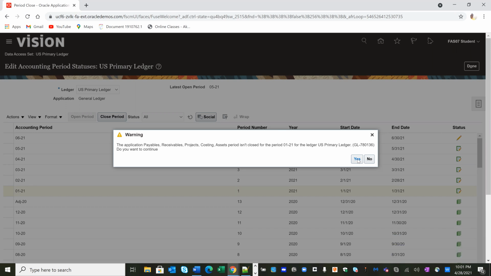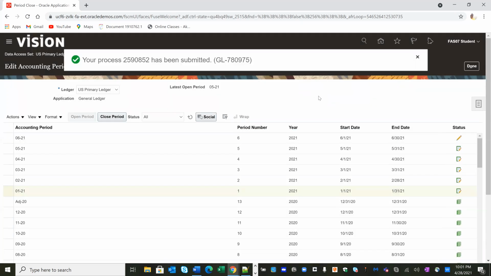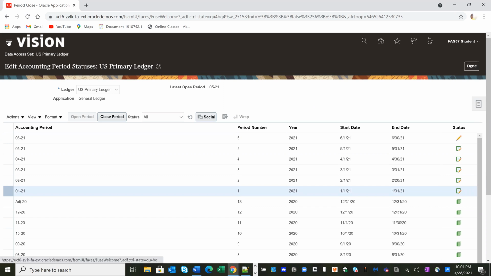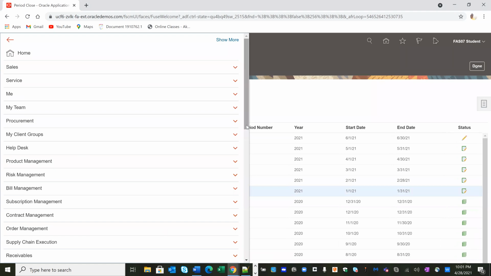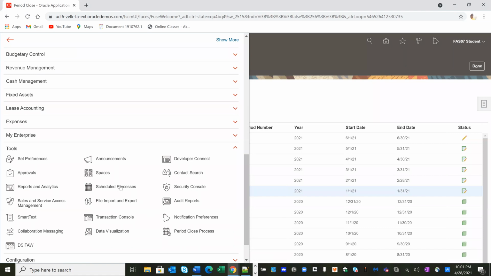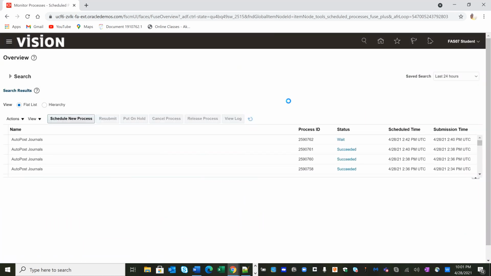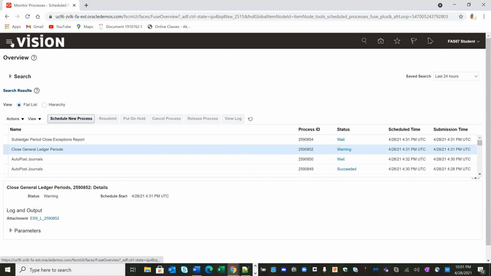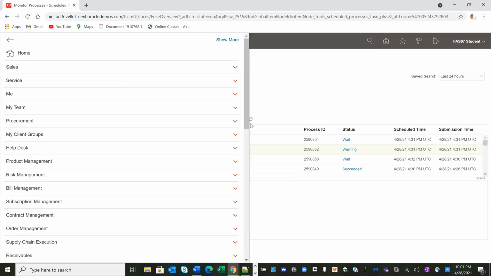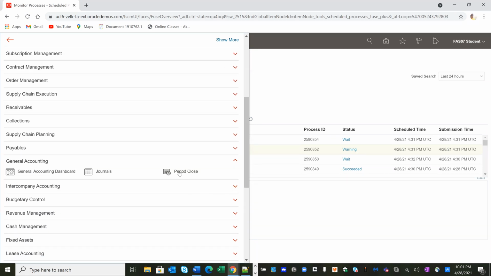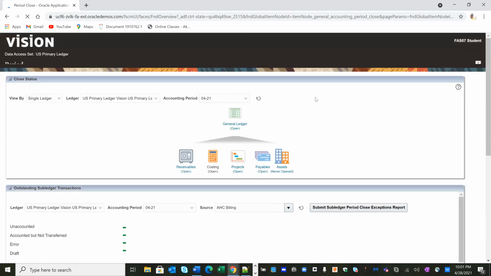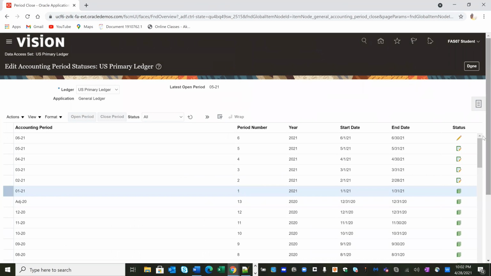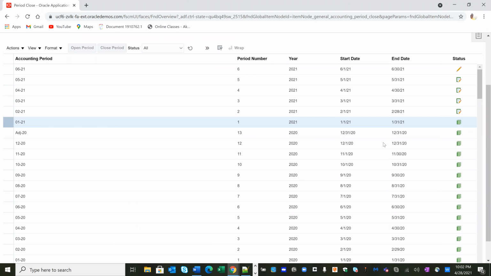It gives us a warning message, but it allows us to close. Click on yes. It has submitted a process request. So let us go to scheduled processes and check the status. Click on the navigator, tools, scheduled processes. You can see Close General Ledger Periods has completed with status warning. Let us go back to the period close page and see if the period has been closed. We see here January 2021 has been closed.